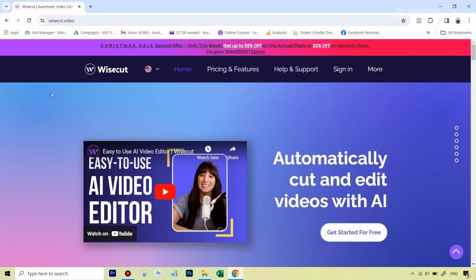All right, welcome back. So this is the first software which we are going to use to edit that coffee video. This software is called Wisecut, and as the name suggests, hopefully it will exhibit some wisdom in cutting out the wrong parts. But not only does it cut things out, it also adds a lot of stuff to your video, which is really, really cool.